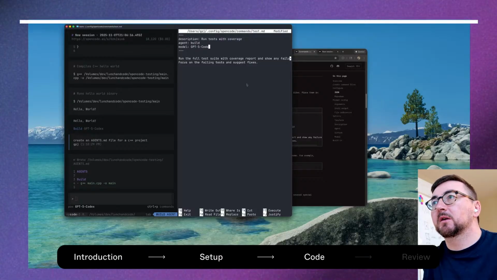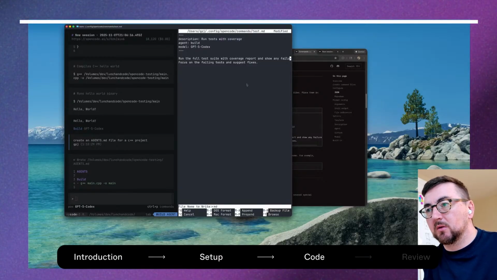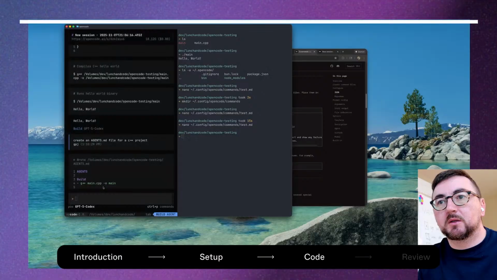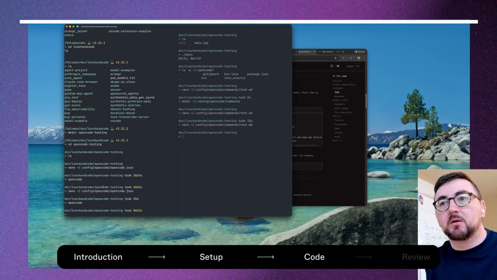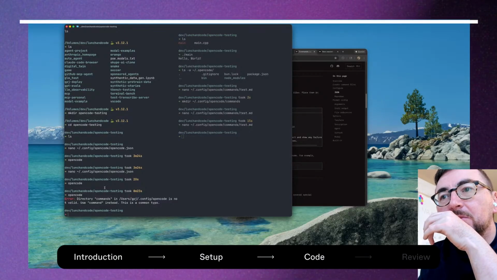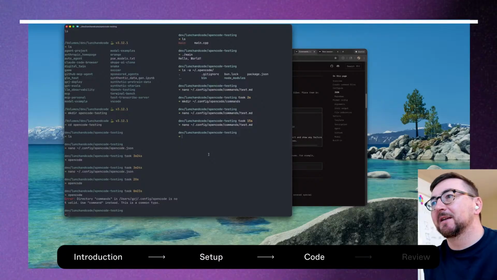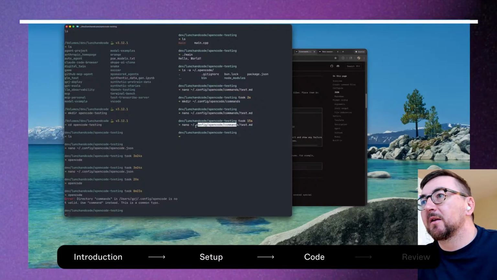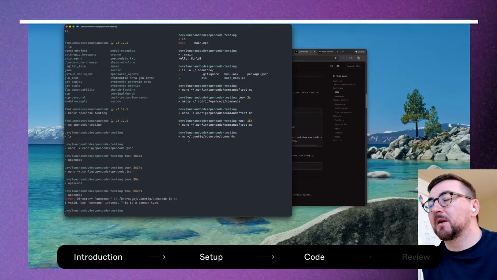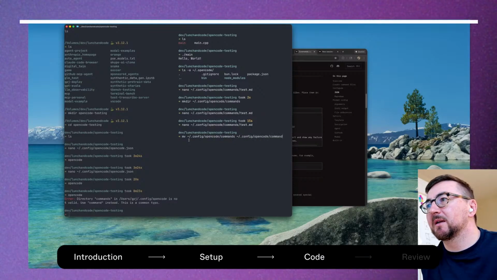GPT-5. Okay, let's create. Let's run this again. Directory commands is not valid. Use command instead. Okay. Move commands to command.